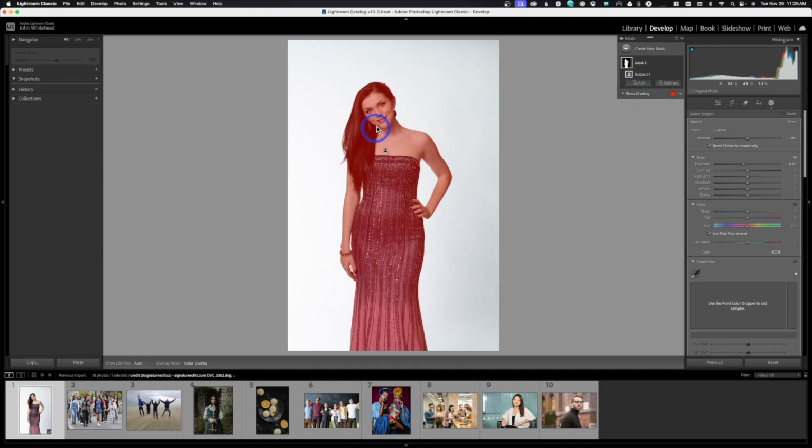If we want to see the selection, we want to make sure show overlay is checked. If I want it to go away because it's driving me nuts, I can hide that. It's still going to have the adjustment in it. You're just not seeing the selection anymore. So that's how we make a basic selection.